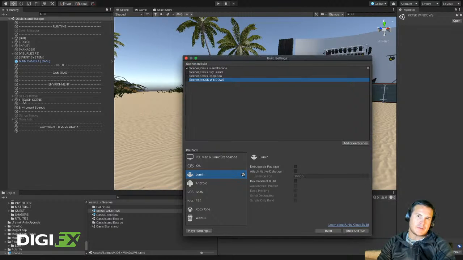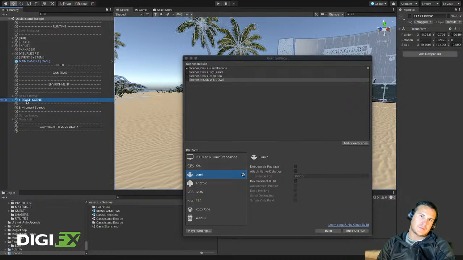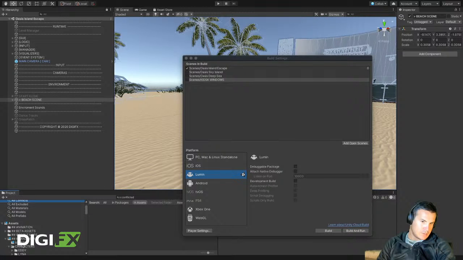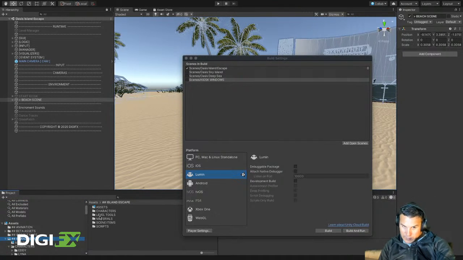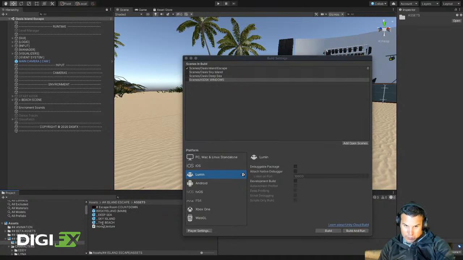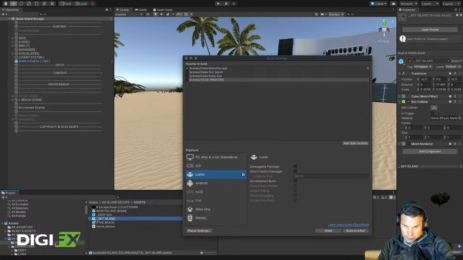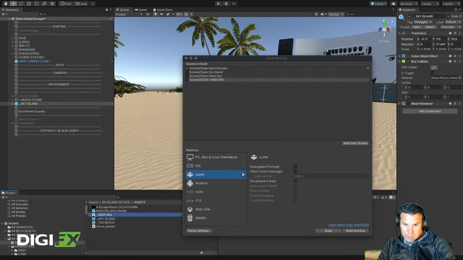Okay, so now we're in our area right here. So we saved this already. I'm not going to delete this one because this one I think is set up correctly. So I'm just going to add the other two that we need to add here. Alright, so in my island, yeah, that's right, assets. Let's add this one, and then the deep sea one here.